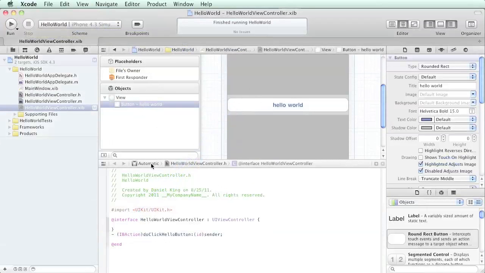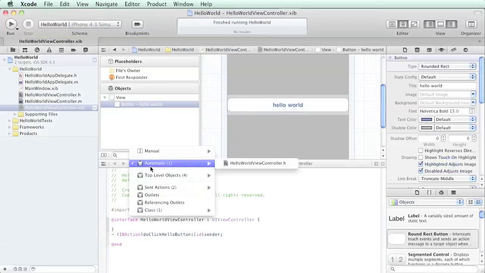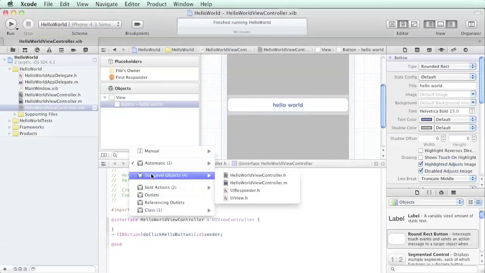So now let's come back up here and take a look at the implementation file, the .m, that corresponds with this header file. And there's a number of ways we can look at it. We can come up here and click on it in the project browser. But I like to come here to our jump bar and go from automatic to the top level objects. There are only 4 of them in this simple example, and we want HelloWorld ViewController.m.